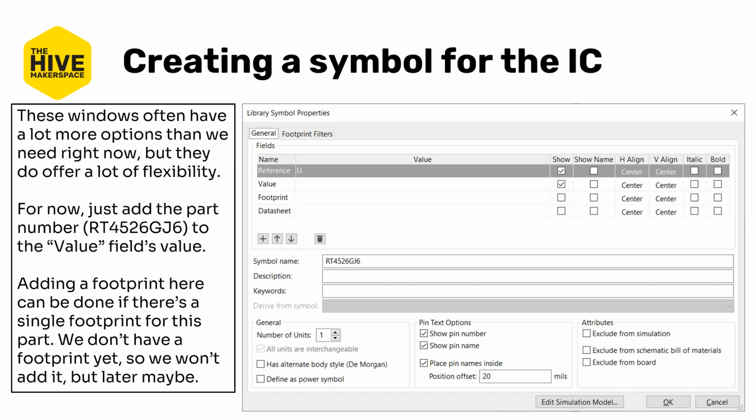You can also add a footprint. You can specify a basic or a default footprint for this as well. In a different world, it might be valuable to do that, in this case simply because this IC only has a single footprint. So it might be useful to tie those two things together, but it's not important. You can always add it later or change it later.